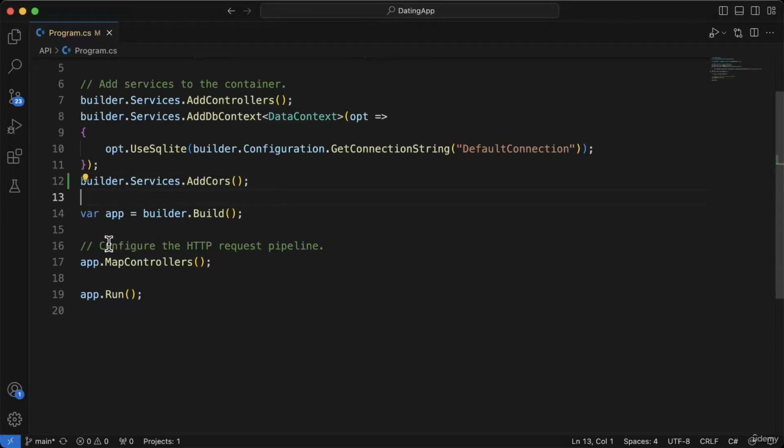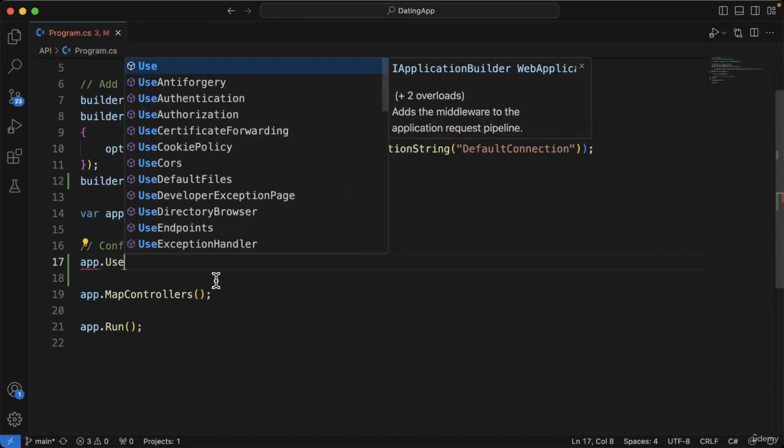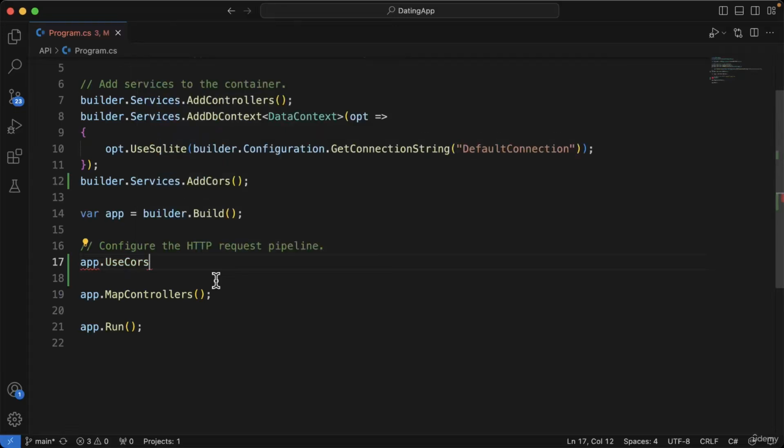Now when it comes to middleware, this HTTP request pipeline, the ordering does become important. And before we map our controller endpoints, we need to add our CORS middleware. So please don't be experimental in middleware and put it after the app run. That's not going to work. If you put it below the map controllers, it may work. But if you put it here, it will definitely work. So that's what I'm going to suggest, that you add your middleware to the same place that I'm adding mine.